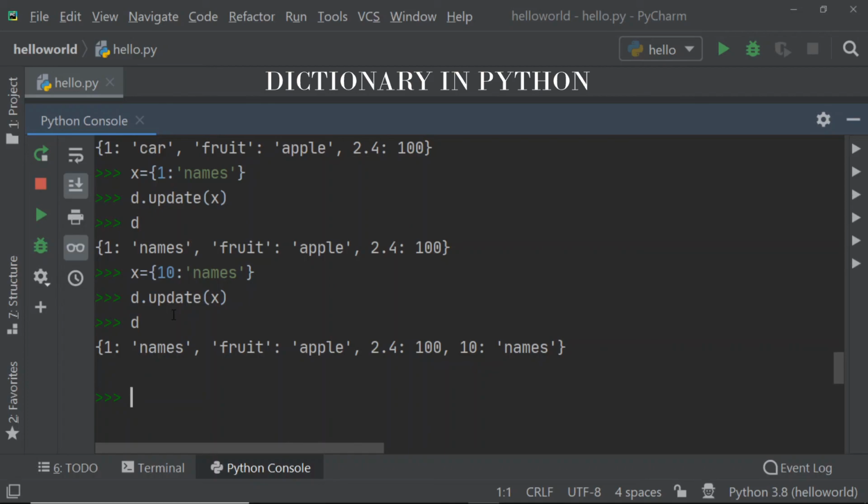So this is it. I have tried multiple methods to access or remove elements in your dictionary. You can try some of these methods, and if you have any doubt, let me know in the comment section. Thank you.